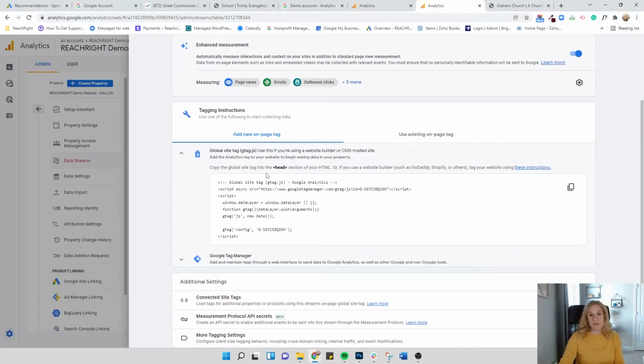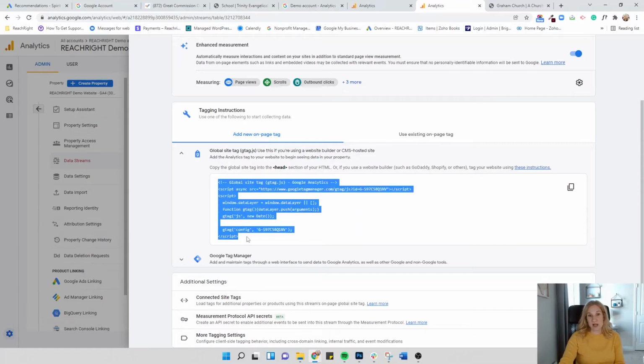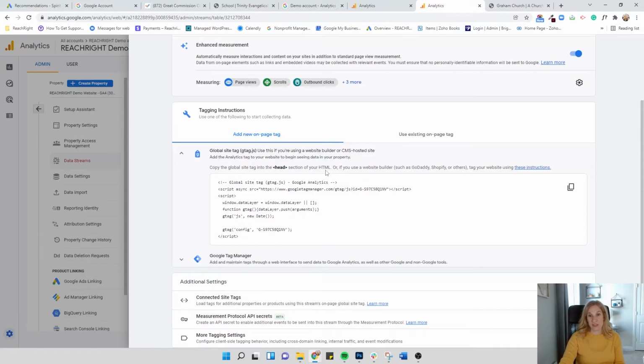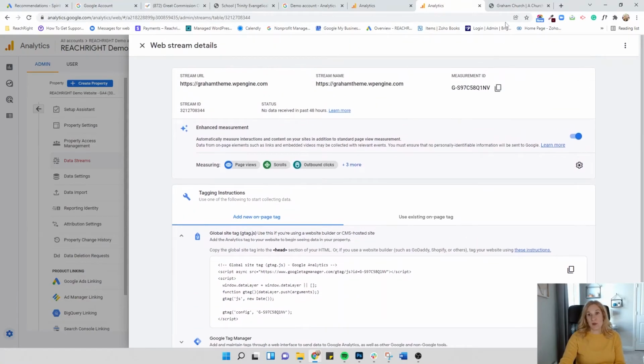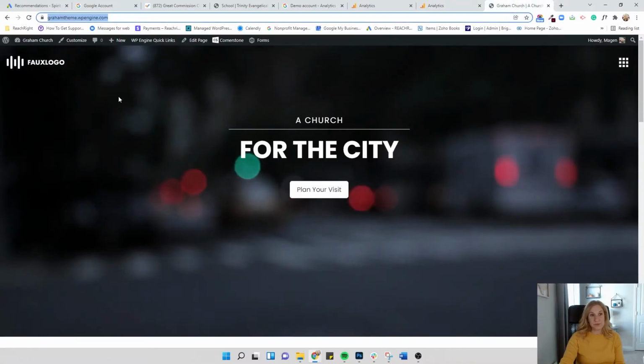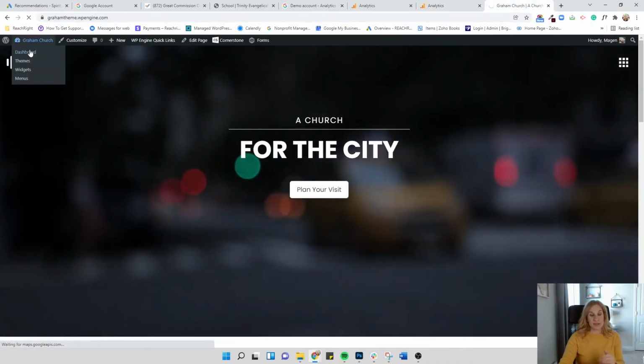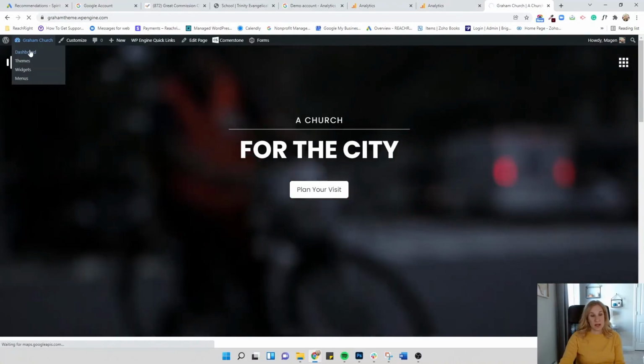So Google site tag is here. You literally would copy and paste this into the head of your HTML if you have that in your website builder. With my WordPress website, we use the measurement stream. So on my WordPress site, I am going to go add a plugin.